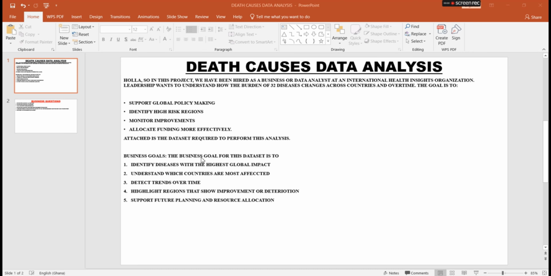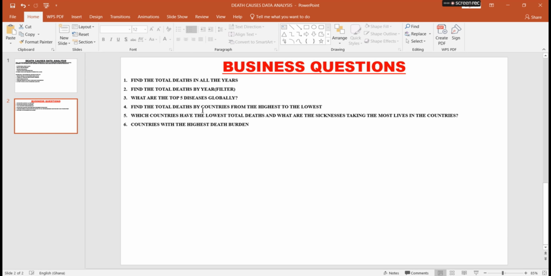All right, and so the business goal for this data set is to identify the disease with the highest global impact, understand which countries are most affected, detect trends over time, and highlight regions that show improvement. So this is just what we'll be looking at. The business questions that we'll be answering include finding the total deaths in all the years by year, the top 5 diseases globally, the total deaths by countries from the highest to the lowest, countries with the lowest, etc., etc.